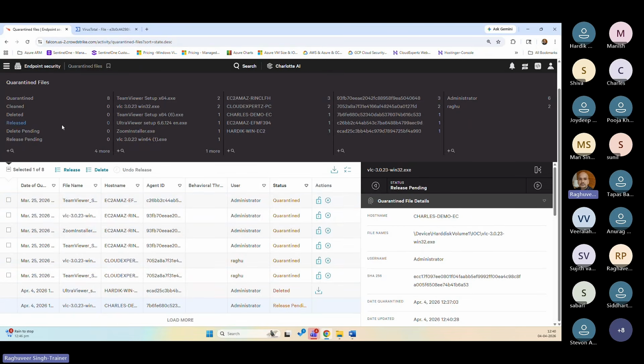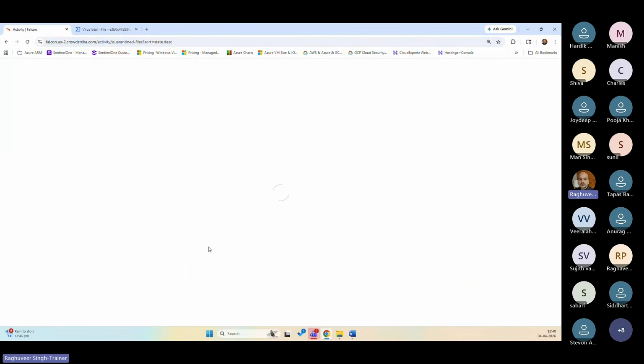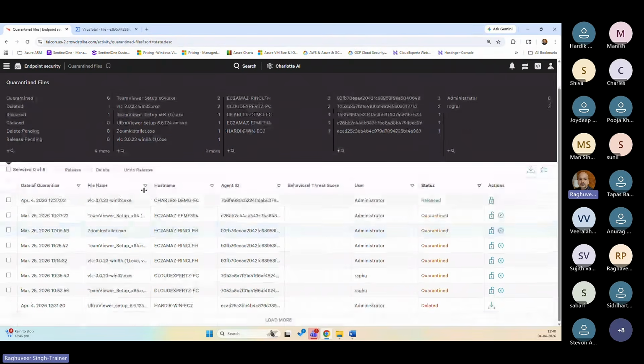So there is a lag in the portal, and it still says release pending, but it has been back on the endpoint. So if I refresh the portal, probably it will say released. So that's how this portion works. So you can see for Charles, the file is released.